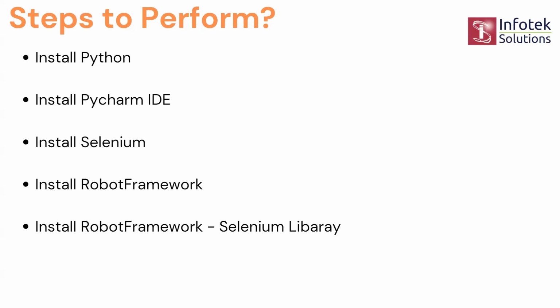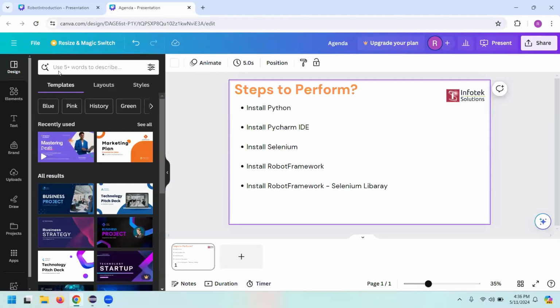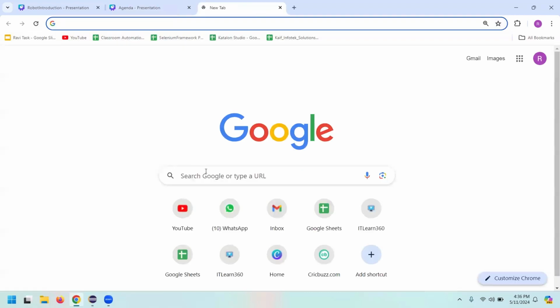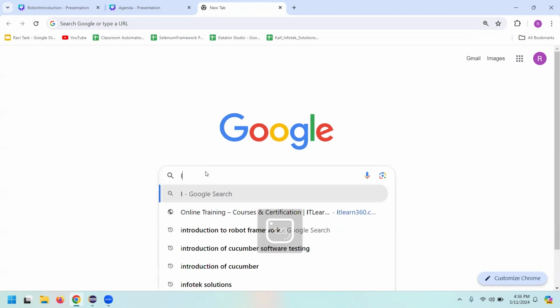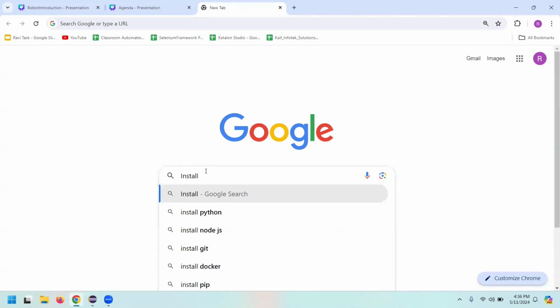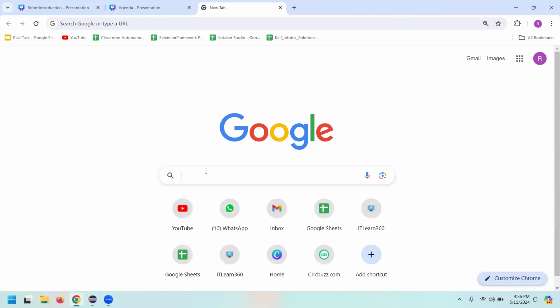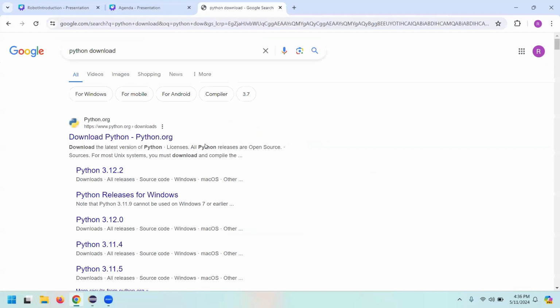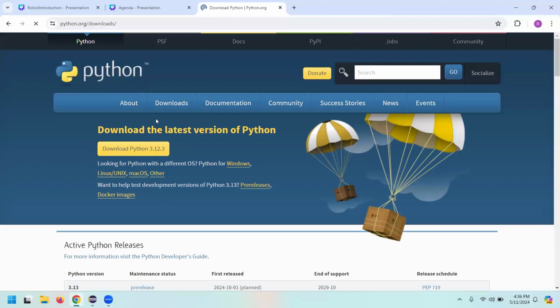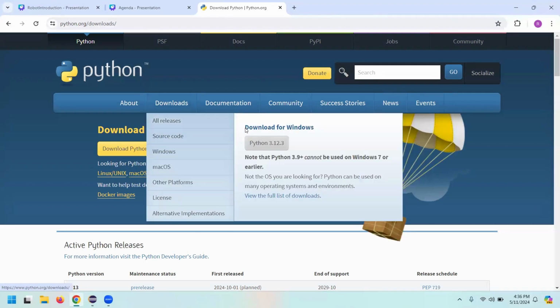Now, once the introduction is done, I'll help you with the installation process. The installation process is very easy. If you talk about installation of Python, you'll just write install, or say download Python. Now this is the first link. Click on this download Python. Once you open python.org/download, go to the download section and click on Python.